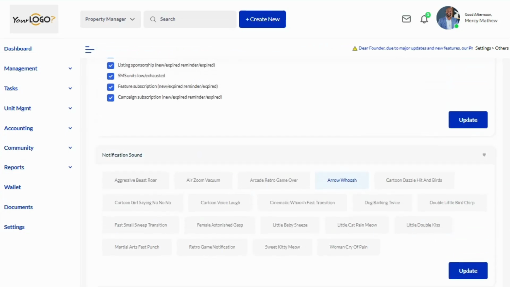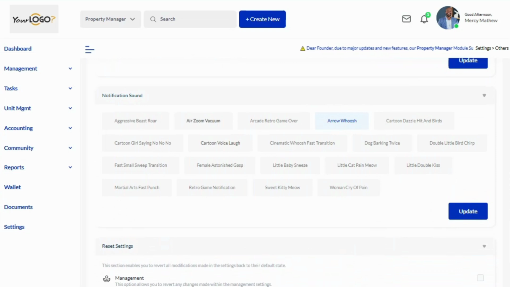Notification sounds. You can also customize your notification sound. This works on the mobile app, web browser, and software. Choose the sound you prefer, click Update, and you are done. Each time there is a new message or notification, the selected sound will play.